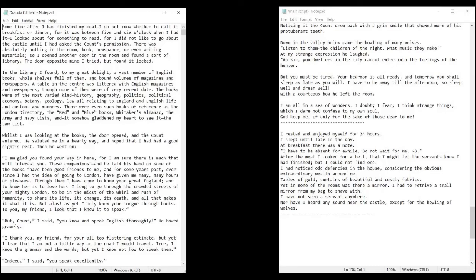So if you look at the image on the screen right now, you will see two notepad files. When I chose Dracula to do a comic off, I looked up the original text online, made sure it was the version that's in public domain. I made two files. The first file you see on the left, it's the full text of the original. The file on the right, I went through and summarized everything.